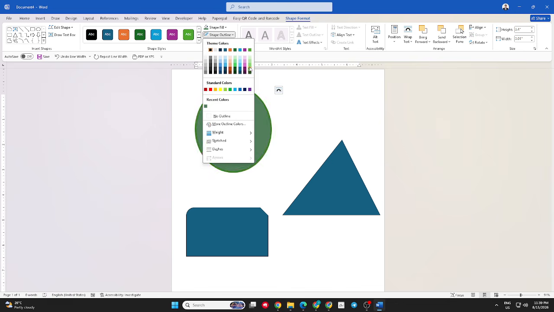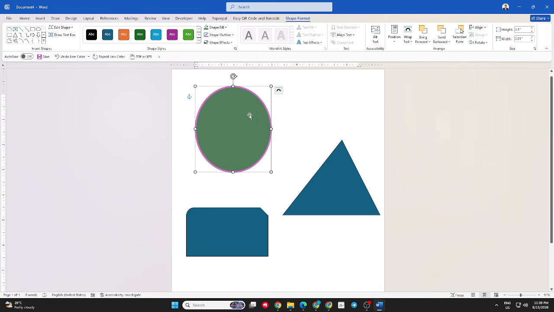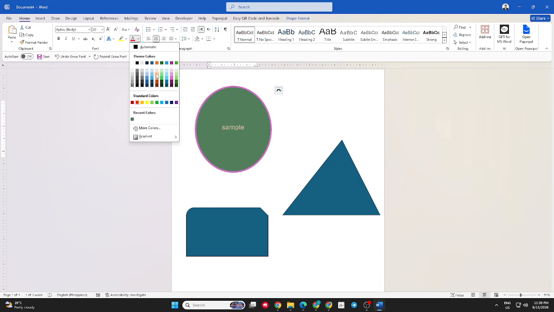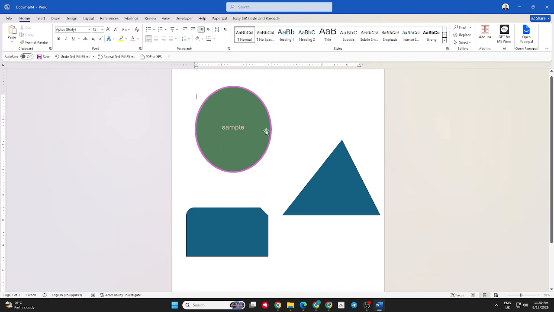If your shape contains text, the text color can also be changed separately. Select the text inside the shape and use the Font Color option in the Home tab to choose a different color. Continue adjusting the fill, outline, and text colors until the shape has the appearance you want. You can use these options on different shapes throughout your document. This makes it easy to create a consistent color scheme and organize information visually.